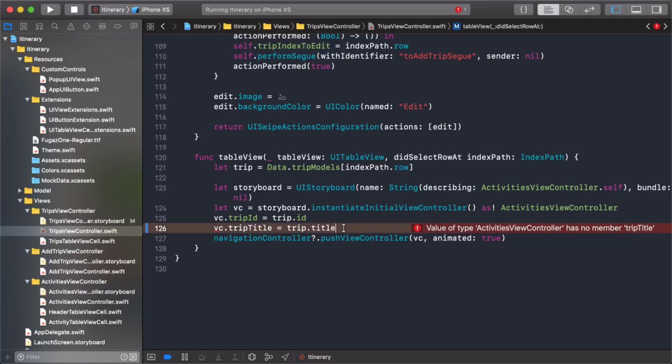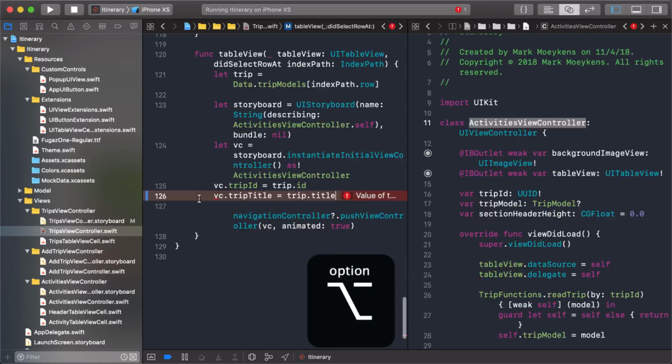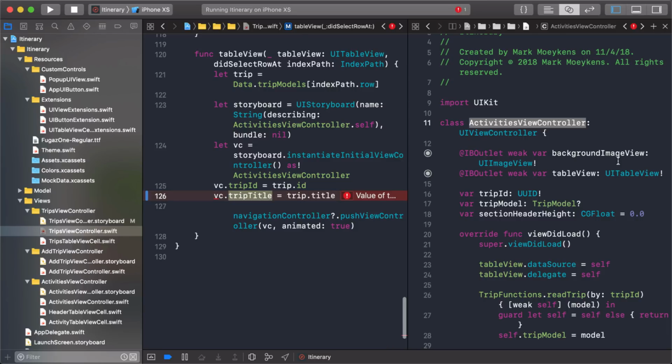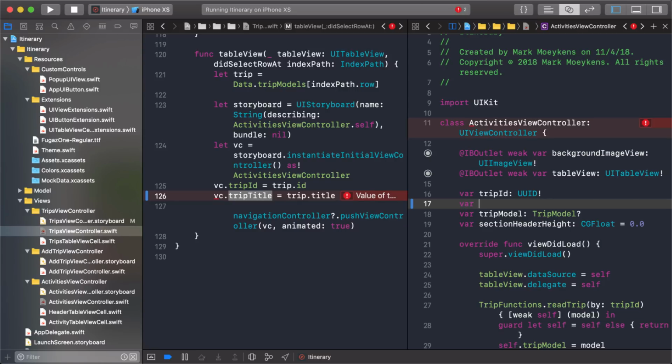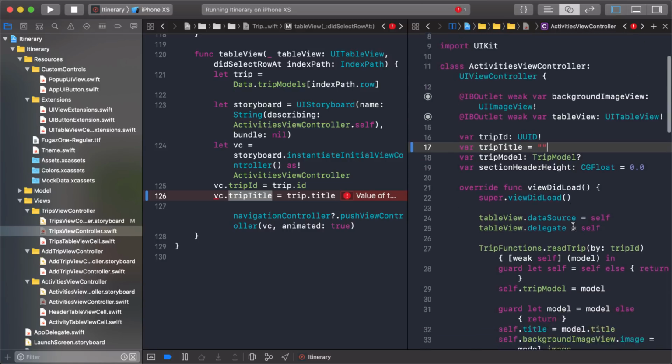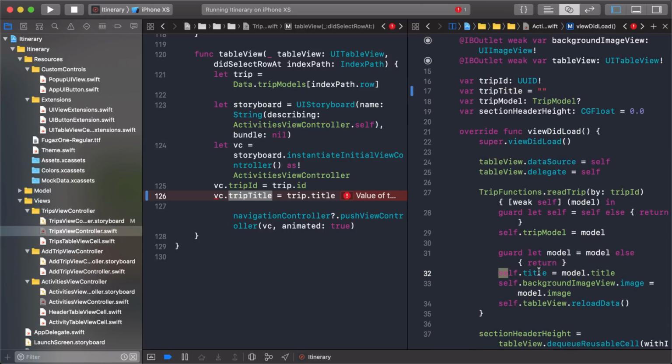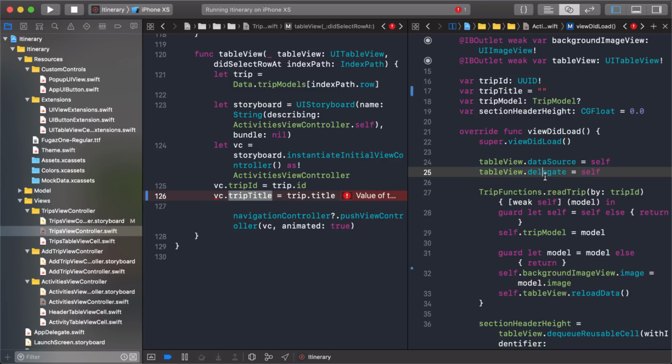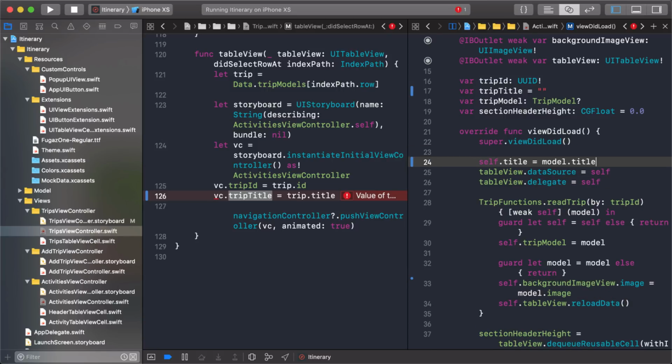I like consistency. Okay, this doesn't exist, so we need to go into that view controller. I'm going to hold down Option, right-click. So I have trip title here. I'm going to copy that. And I'll just add it right here. Paste it in. And by default, I think I'll just have an empty string. Okay, that's fine. And then here, well, let's take that out. And then we'll just set it like the first thing we do.